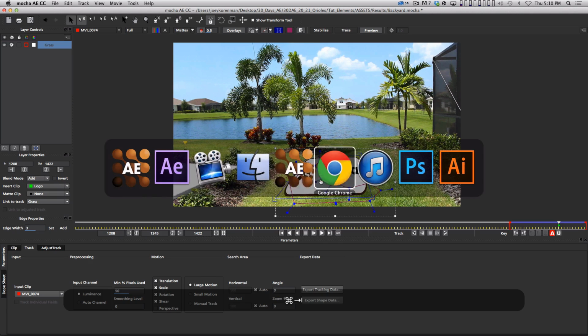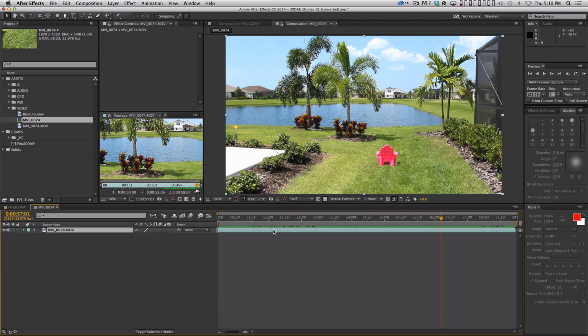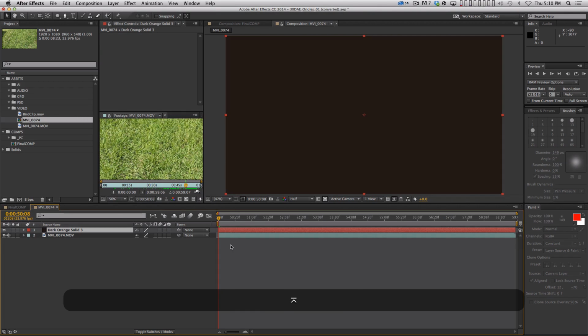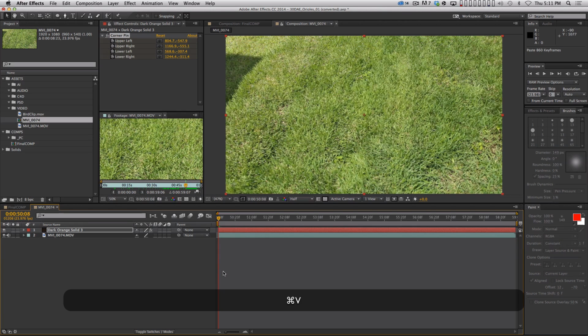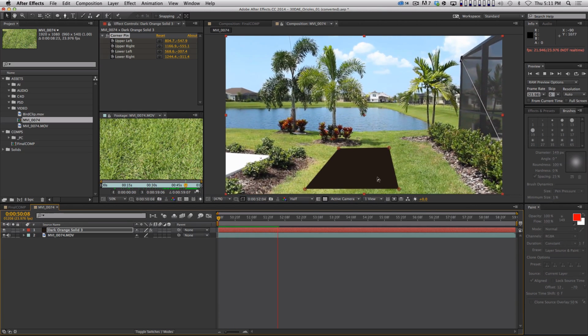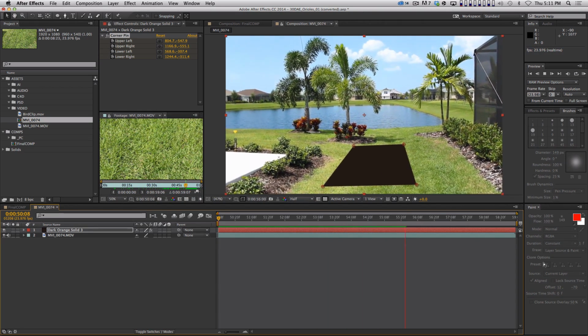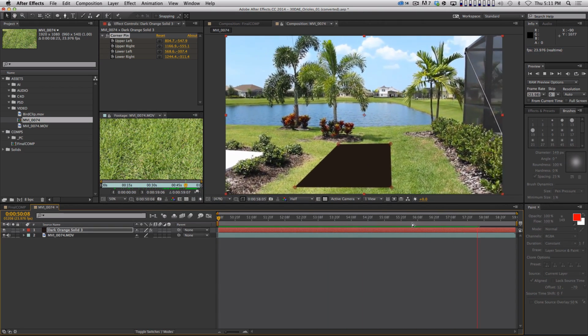Now go back to After Effects, go to the beginning here, and I'm just going to make a new solid. And I'm going to hit Paste. Make sure you're on the first frame when you do this, but hit Paste. And now hit Spacebar. And it perfectly corner pins that solid to the ground. And you can see that covers up my chair.